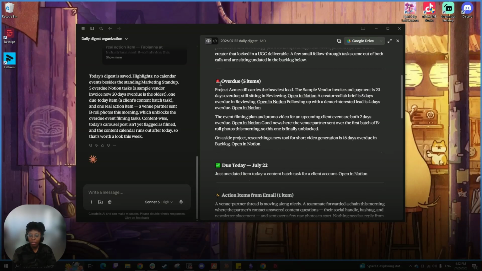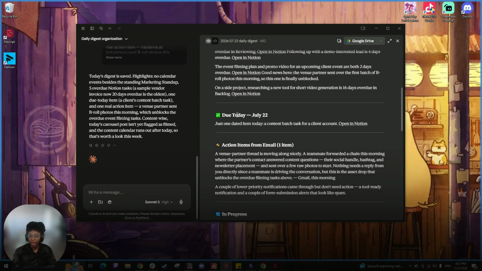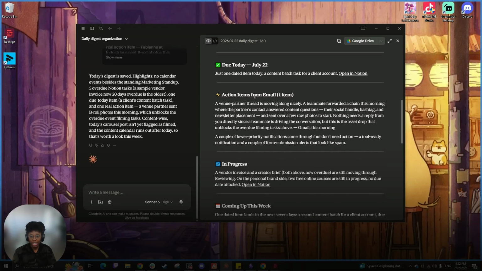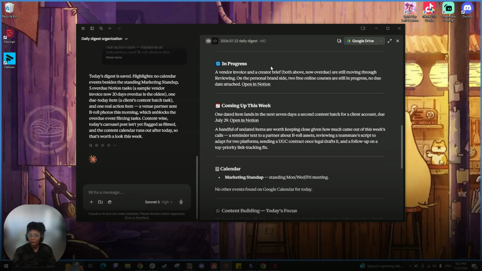So it shows items that were overdue, items that are due today, action items from email. So it scanned the email and it showed if there's anything that has been unread or anything you need to follow up with, all of that information would live here. And then it has the in progress tab. So maybe stuff that you put as reviewing, whether in Notion or wherever, and it's not marked as done, then it's also putting it in here.